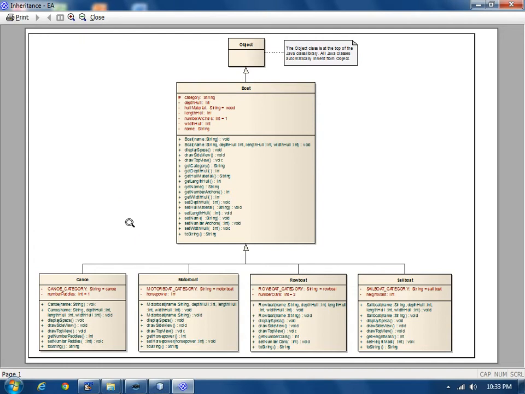This is Professor Derived Classes. This is part 3 of the Java inheritance tutorial. In part 2 we looked at the base class, the boat class. In this part we'll be looking at the derived classes: the canoe, motorboat, rowboat, and sailboat.